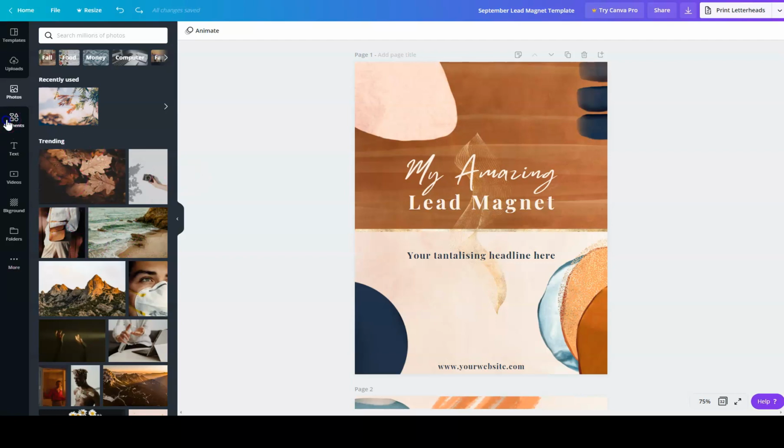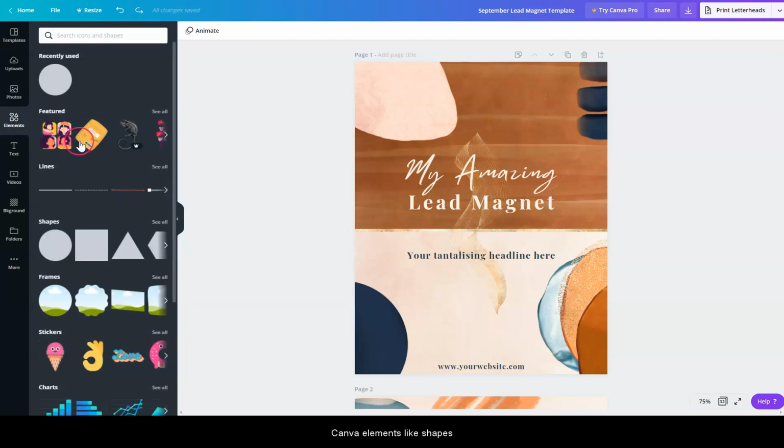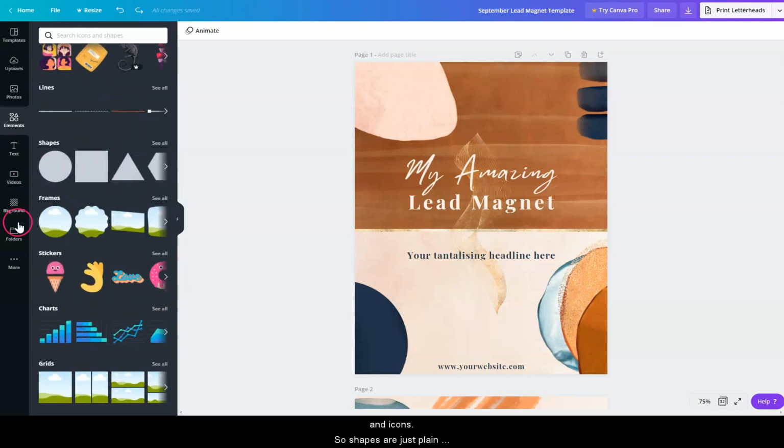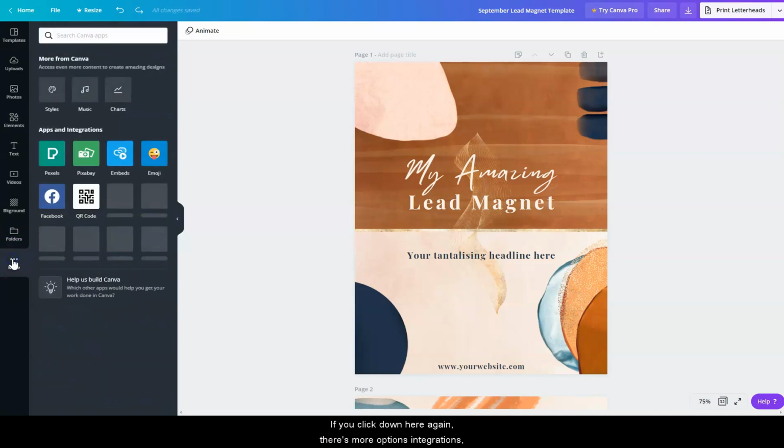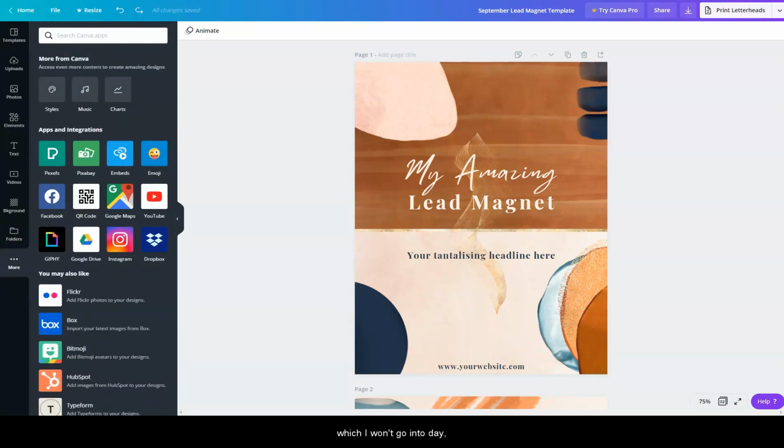Elements are Canva's own elements, like shapes and icons. Shapes are just plain old shapes. Frames, which you put photos into. Text is obviously for text boxes, and then we have stock videos, music, different backgrounds, and down here we have your folders. If you click down here, again, there's more options and integrations, which I won't go into today, but feel free to explore because there's a lot of them, whatever's relevant to your business.